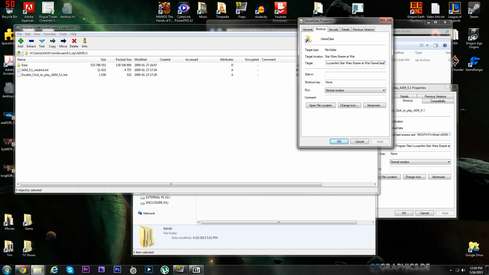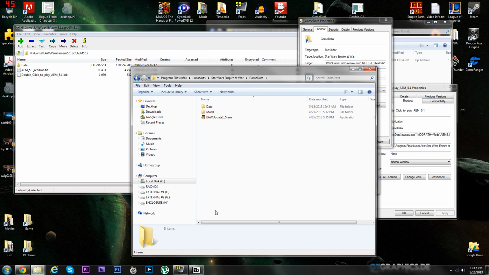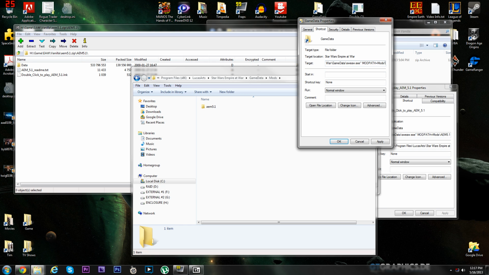So we have game data, and if you have the actual game installed, it'd be /sweaw.exe. Now there are quotations around this. Leave that there. Now if you want to launch the mod, what you need to do is afterward put a space, and type mod path equals mods, whatever the name of your folder is, / then the name of the folder, exactly. So for Absolute Enhancement mod, it would be AEM 5.1. Now, unfortunately, because I've uninstalled the game, I can't show you this.